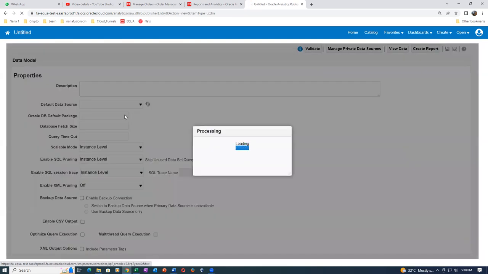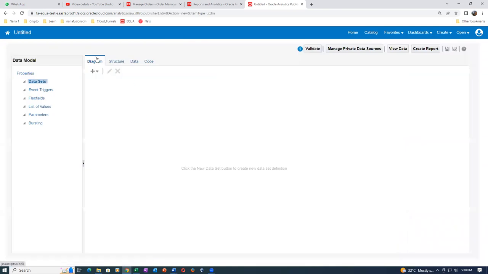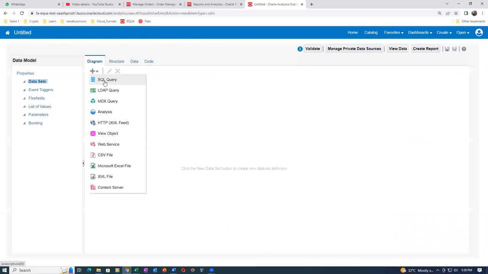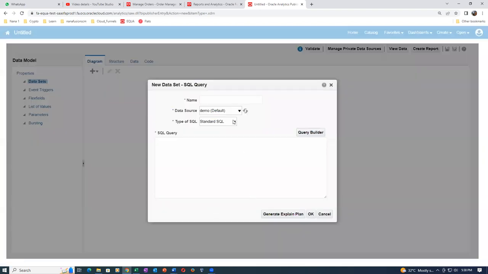So we are now going to the data model. Here on the left hand side diagram, there is a plus symbol with a drop down. Click on it and then click on the SQL query. Now I will write a query for the test.